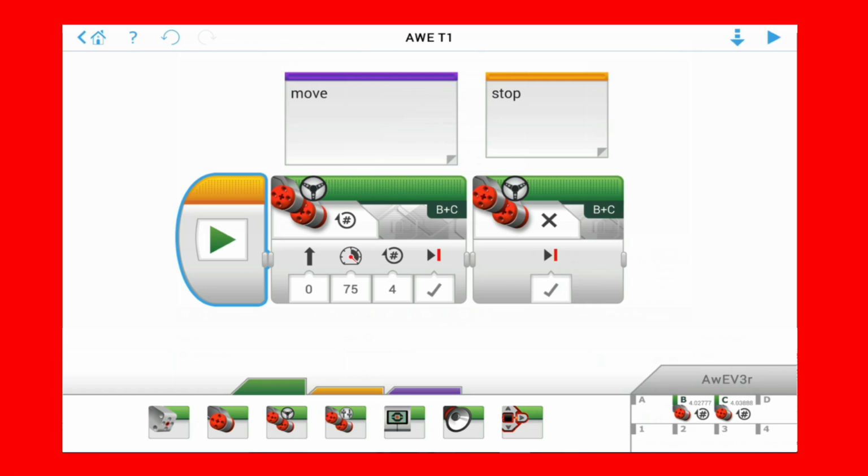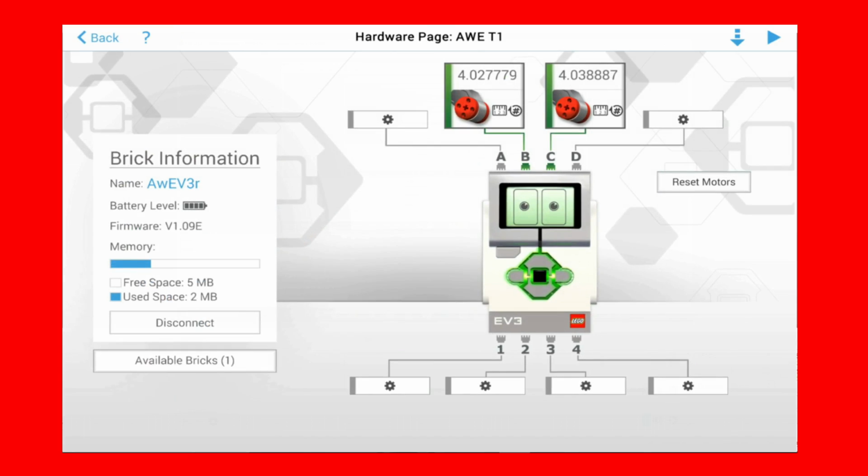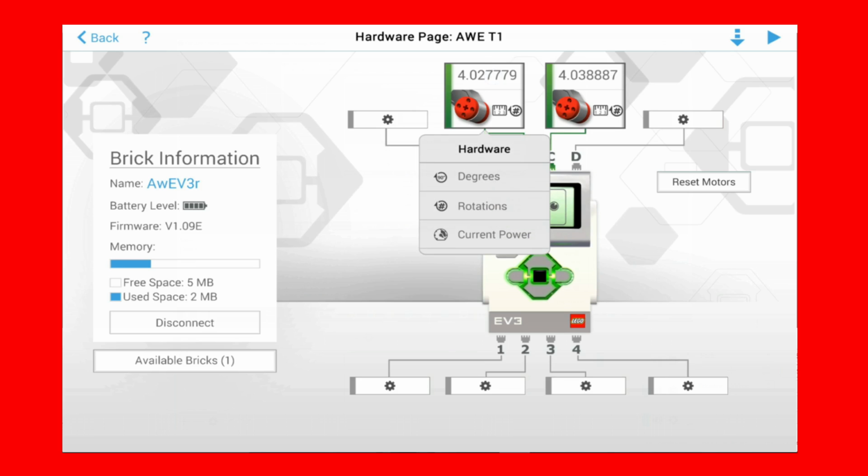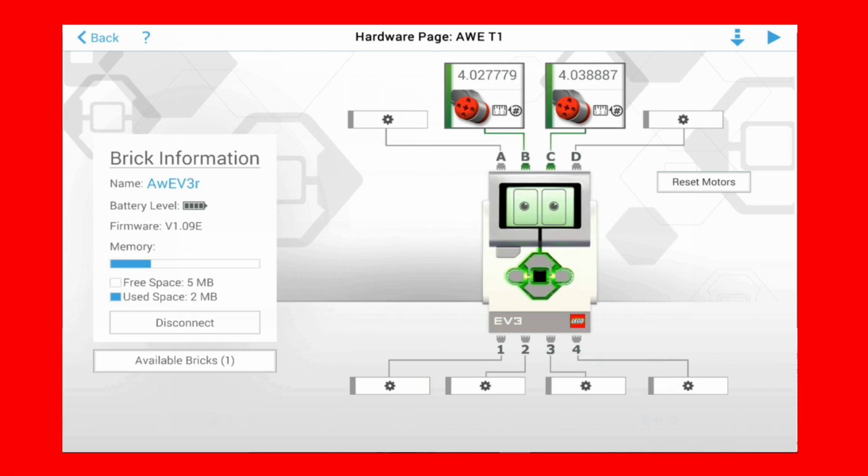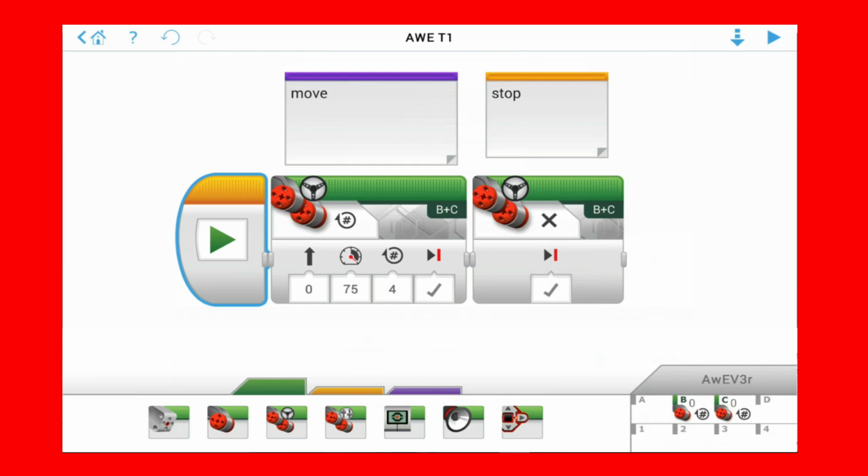Okay, excellent. I'm just going to open up the hardware input. Again, we want 4 rotations, and up here we've got 4.02 and over here 4.03. Okay, please test your robot and make sure that yours works effectively.